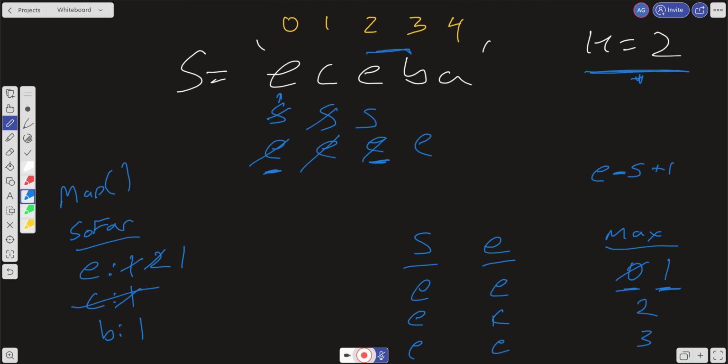Is this greater than the max? No, it's not. So we don't do anything. We just keep max where it's at, 3. Then we go ahead and increment the end here again. And again, we have A now, which is equal to 1.